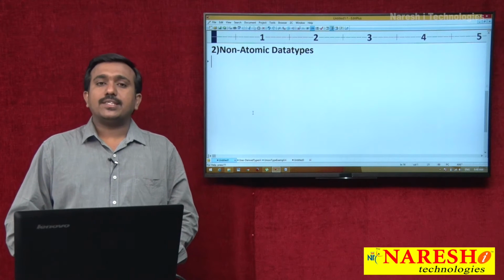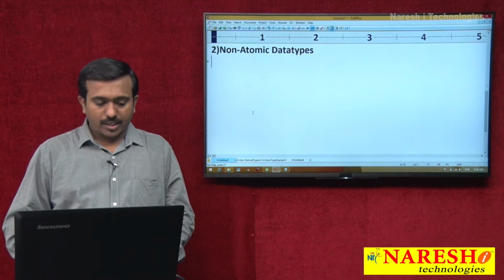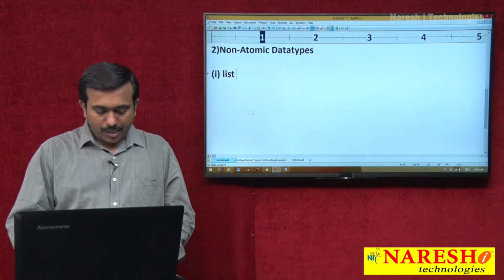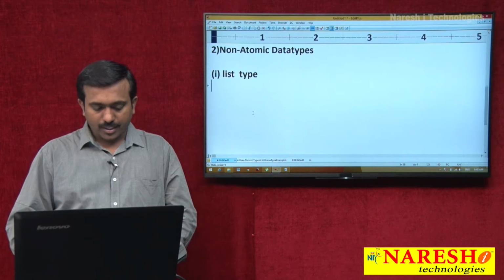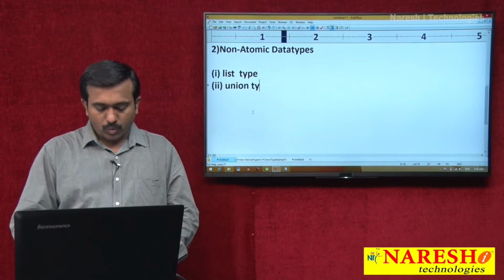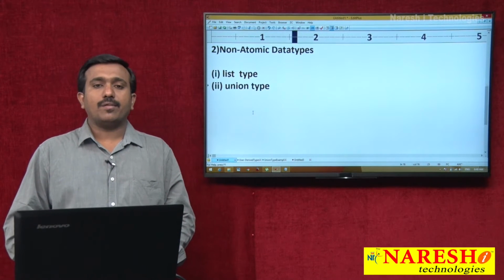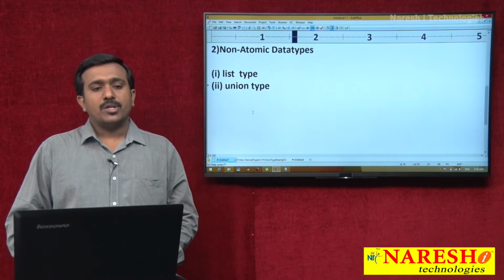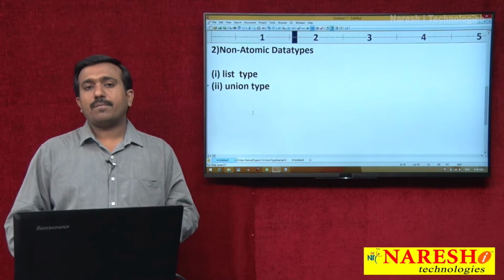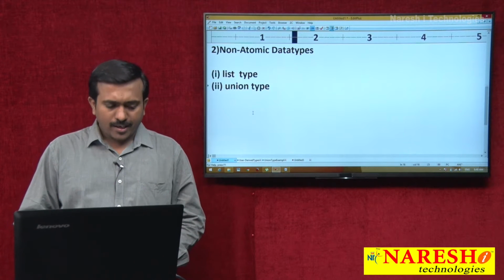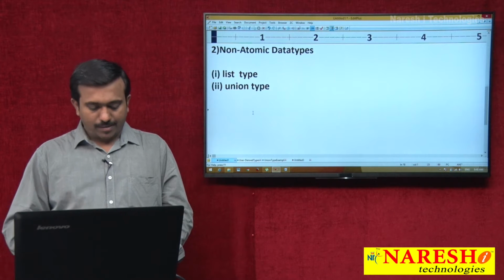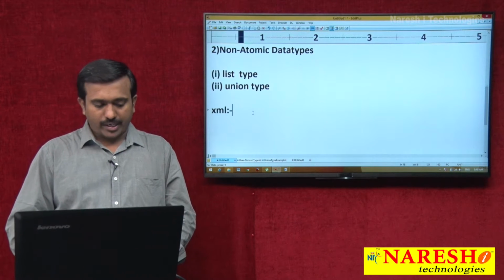Actually, in XSD we have two types of non-atomic data types: one is list type, another one is union type. So a total of two types of non-atomic data types are possible to use. What is the use of list type? For example, you have one requirement in XML.